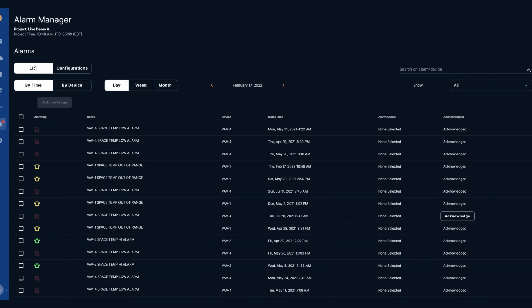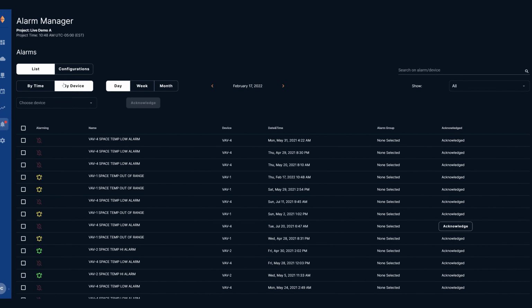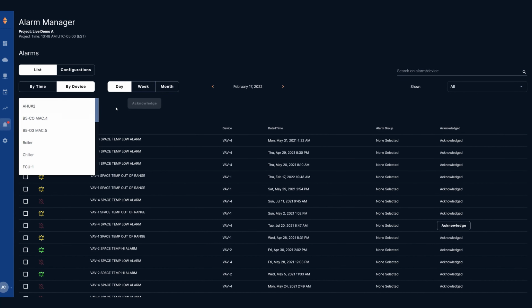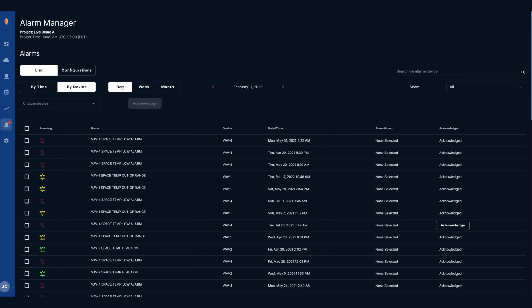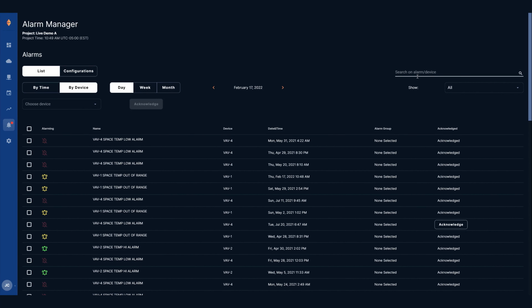Starting with the list of the alarms, the top settings let you sort and filter active and past alarms by time of alarm, by device, acknowledgement status, or active status. Plus, you could use the search to fast filter and find alarms around a specific alarm message or device.